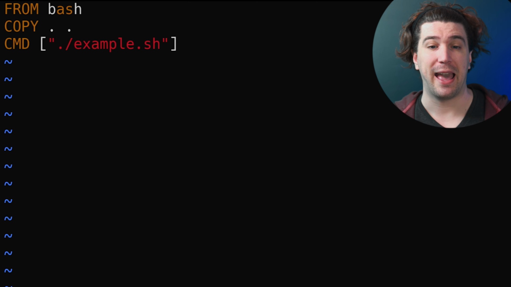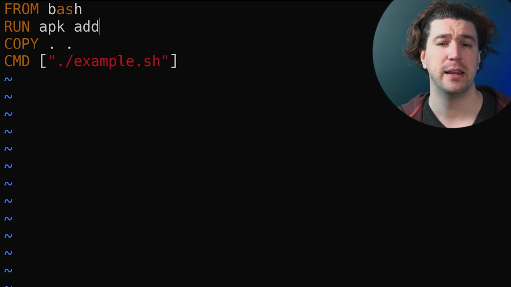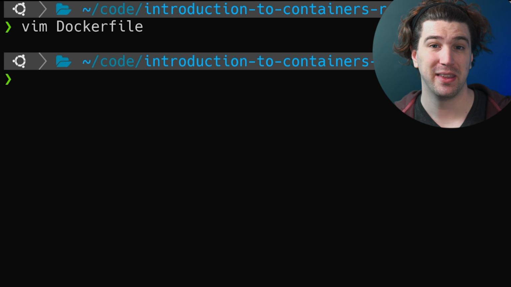Now, the bash image is based off of Alpine Linux, and because of that, we can use APK to install new packages. So let's go into our Docker file and add curl. All we're going to have to do is add a line here with run apk add --no-cache curl. And this is going to install curl into our file system. It's that easy. The run command, you can run just about anything you want in your container and modify the file system in that layer. And so in this layer, we're using APK, which is in the base bash image, to add the curl command.